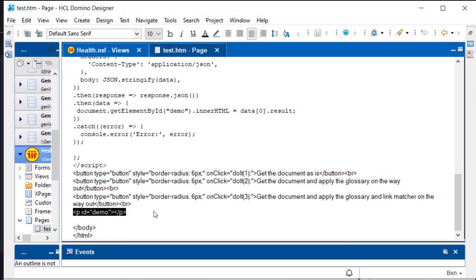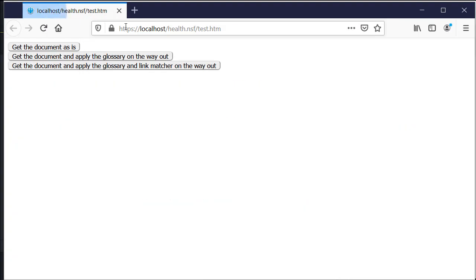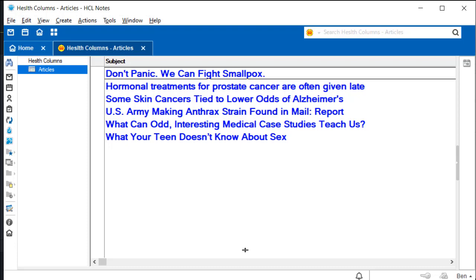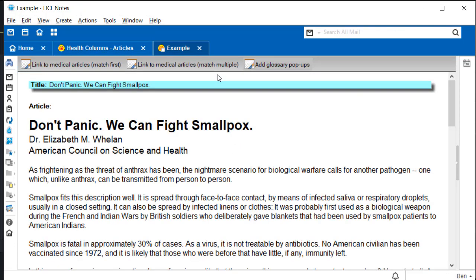So now it's going to put it down in there in a basic Ajax kind of way. There are your buttons. Do it 1, 2, or 3. So again, if I click on them, I get the HTML, or the HTML with the glossary links, or the HTML with the glossary and the links. So none of these change the document in the beginning, although they could.